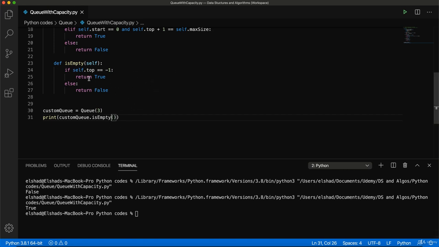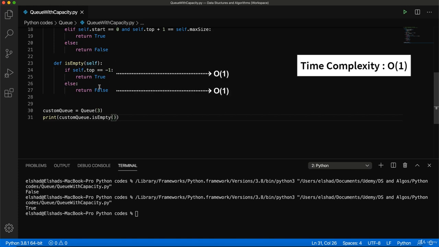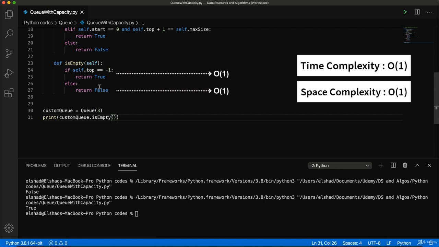Now let's see what's the time and space complexity for this method over here. For this method, the time complexity is O(1) because here we are just checking an if condition, and the space complexity is also O(1) because here an additional memory is not required to perform this method.